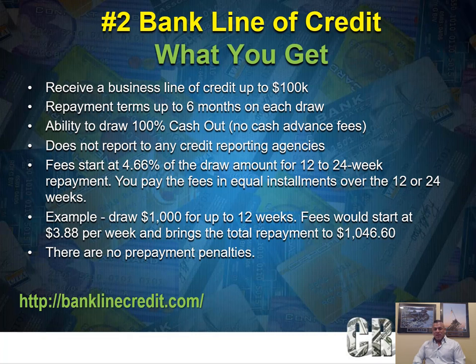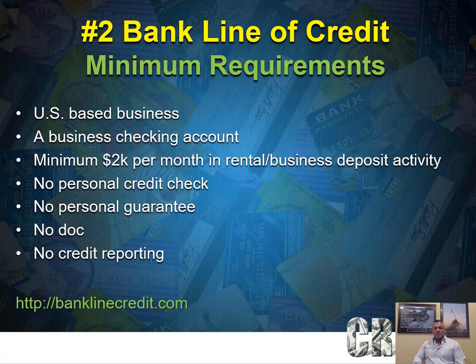So if you want to pay it back quick, there's no fees. So, banklinecredit.com. You do have to be a US-based business for this. You do have to have a business checking account.